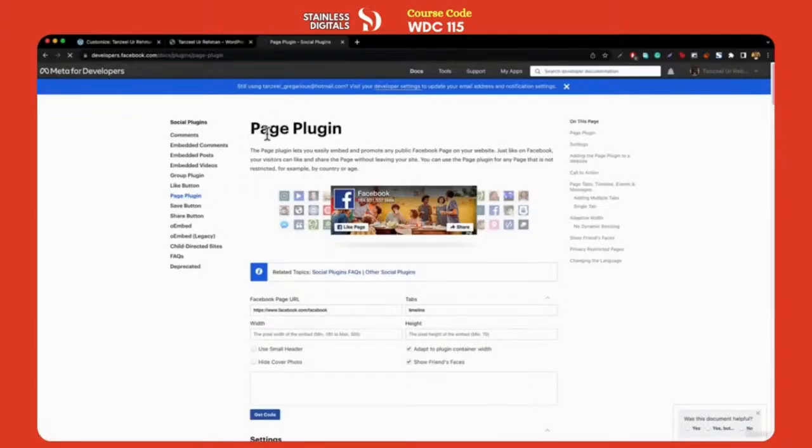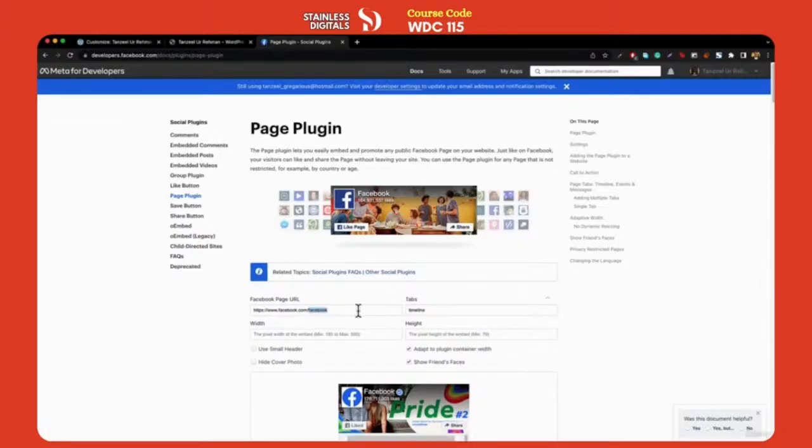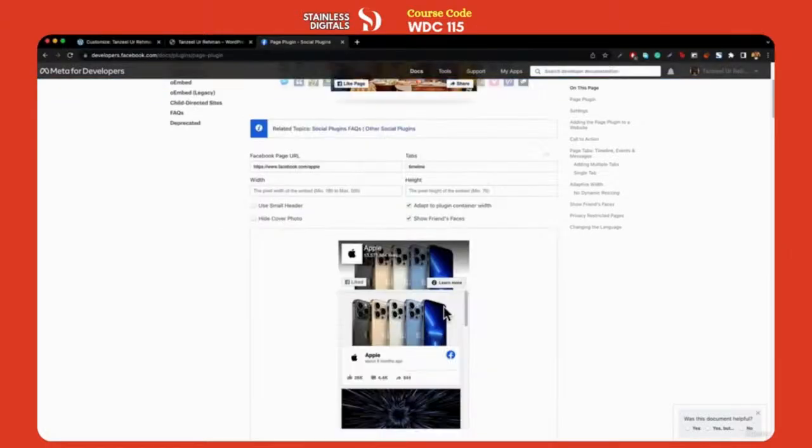We are right now in the page plugin, and now what you have to do is to enter the Facebook page URL. So let's suppose that I want to add the Facebook page URL of Apple or the iPhone. So I'll be going ahead and I'll be adding Apple in here, and the Apple page is going to be appearing in here. Now in here you can select what is going to be the width and what is going to be the height of that.